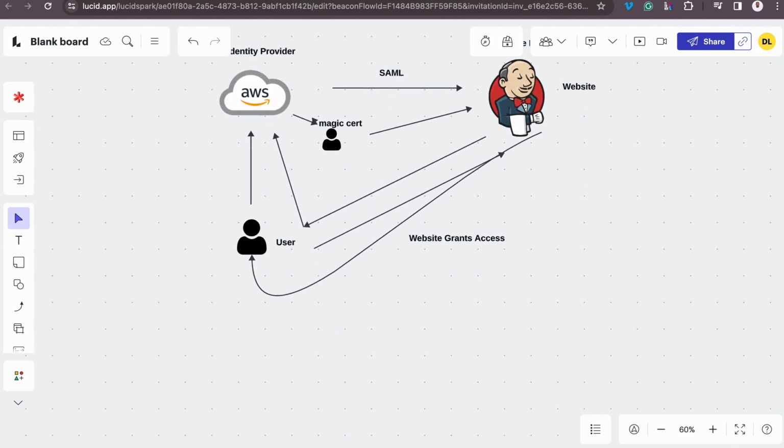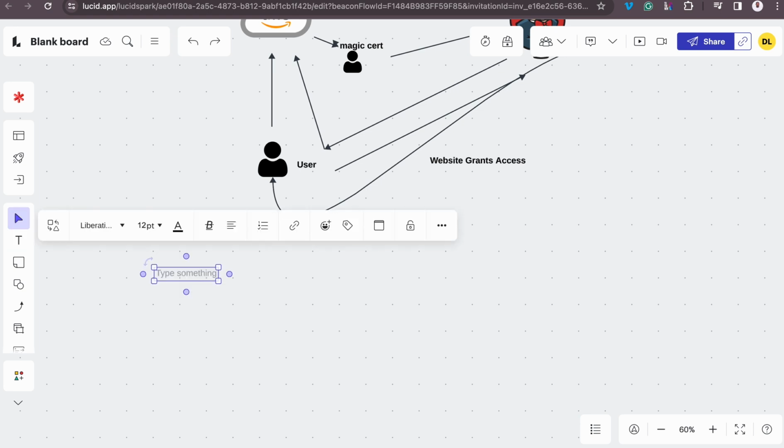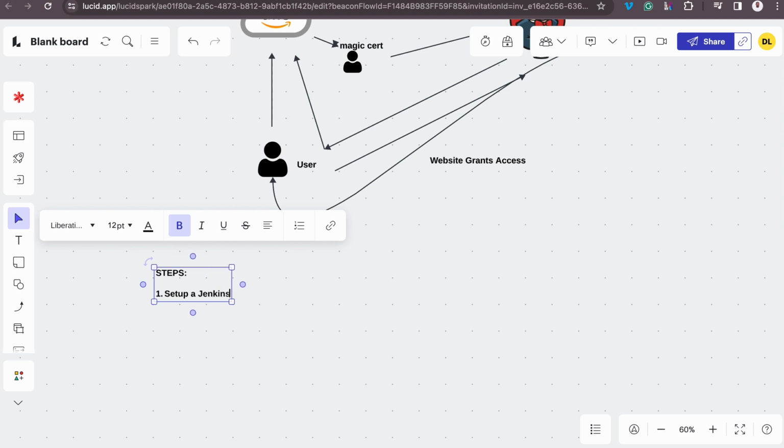But before we go into that, let's pen down the steps in setting up this process. Number one is set up a Jenkins server. After setting up the Jenkins server, number two, set up your app on AWS SSO. Let's keep it at these two levels, because the process is not that direct, but I'll try my best to put all the bits in one place.